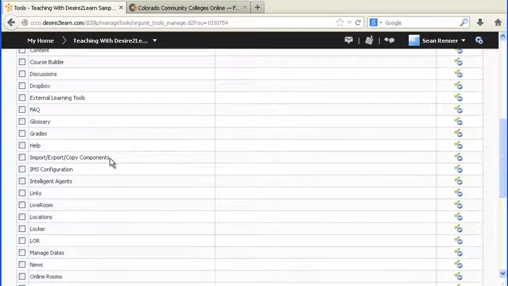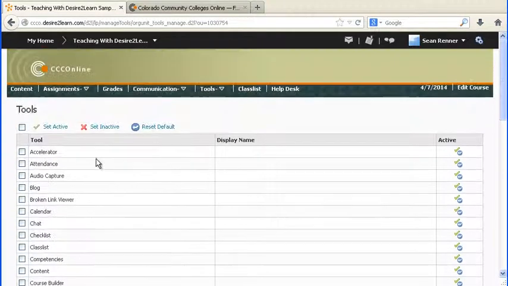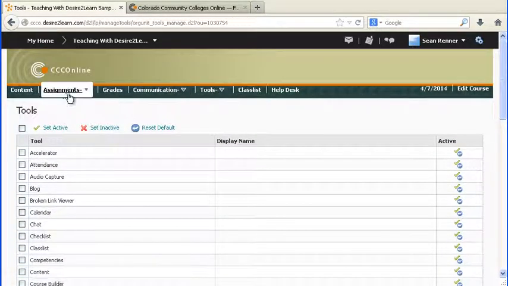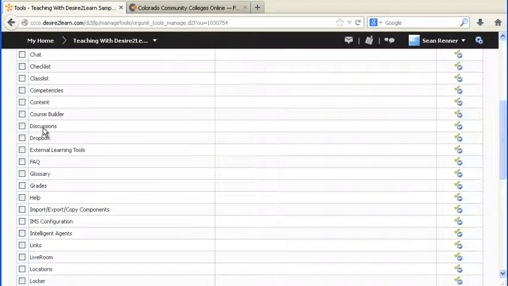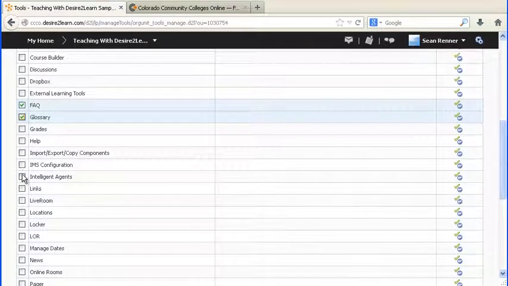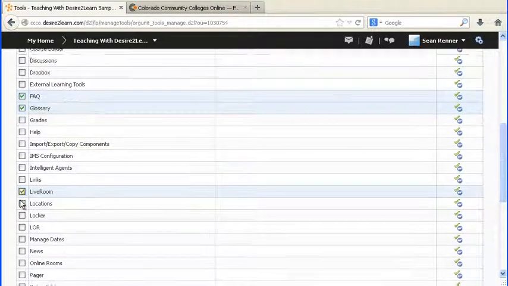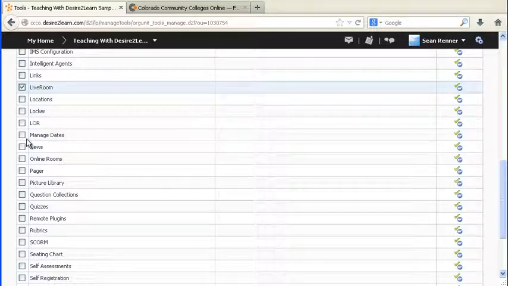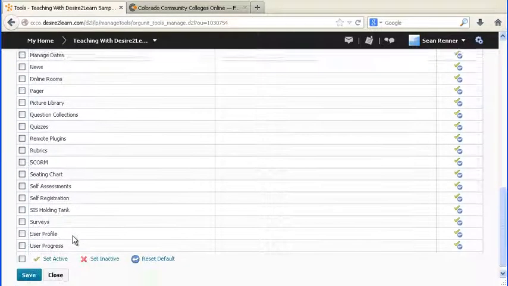For example, IMS configuration, import, export, copy components. These are tools that are working in the background of your course. So to disable your tools that you don't want students to see in your toolbar here, you'll simply click on those tools that you wish to disable. For example, we'll choose to disable the FAQ, the glossary, the live room tool, and the locker tool because we're not using any of those.